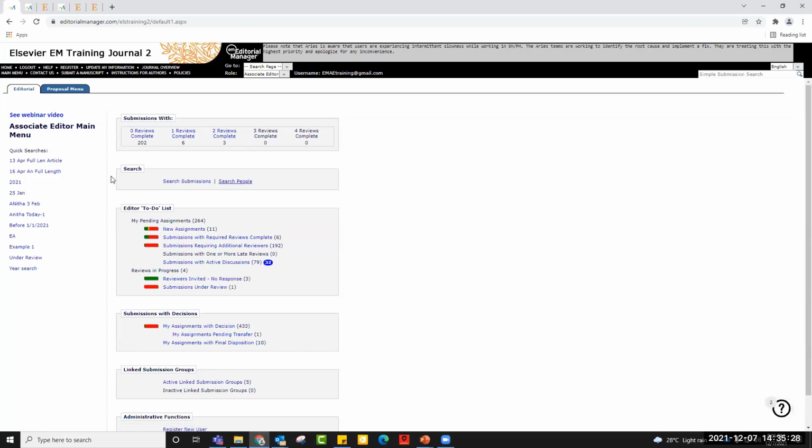And this particular link will get activated based on the assignments currently in your associate editor account profile. So that's a quick overview of the review grid. The next one we have here is the search feature. We have search submissions and search people.